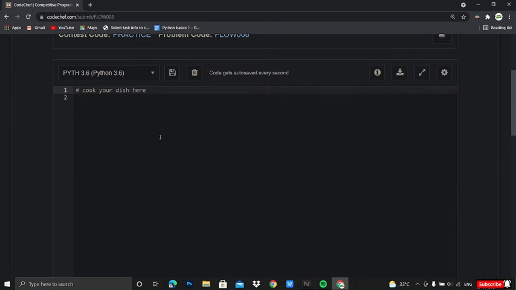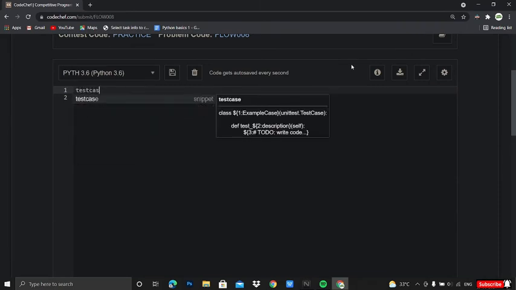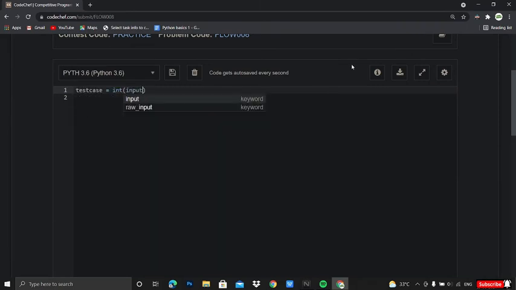Quite simple. Coming to the coding part, first we will take the test case as input. So test case equal to int of input. For underscore in range of test case, take integer as input, n equal to int of input. If n is less than 10, we have to print the string "Thanks for helping chef."